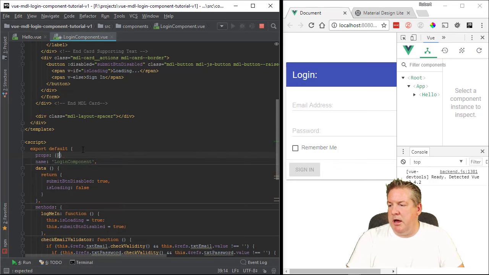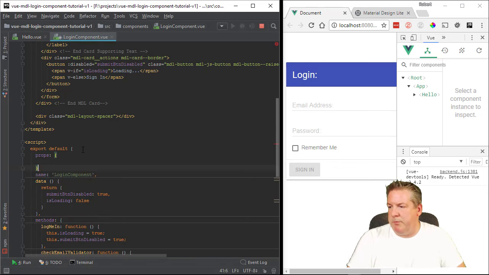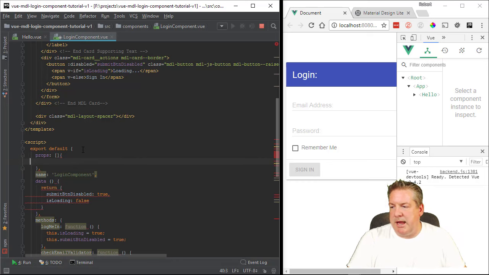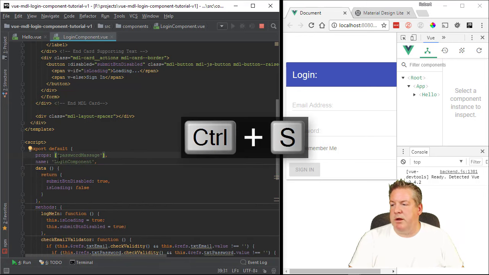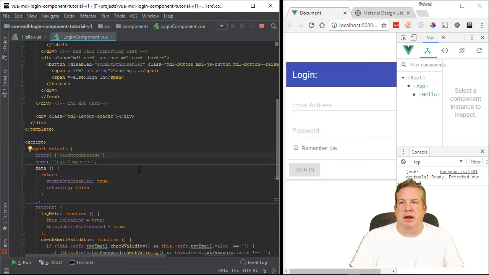And we're going to do it long form. If you do it short form, you'd bring in basically an array of prop names, and they would be like that. So you do password message, it would look like that. Get rid of all that. So that's a prop, and that's fine, except that we want some validation. We want to make sure that our password pattern is not blank.